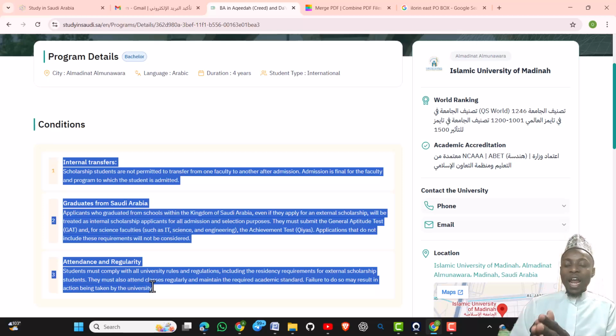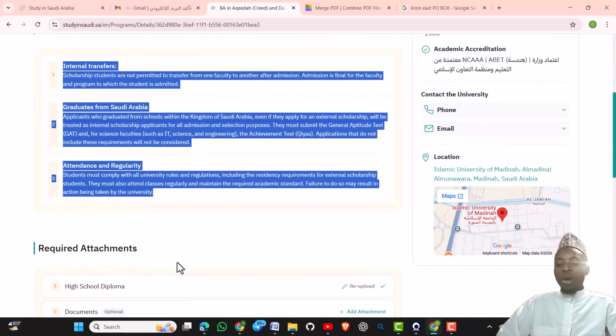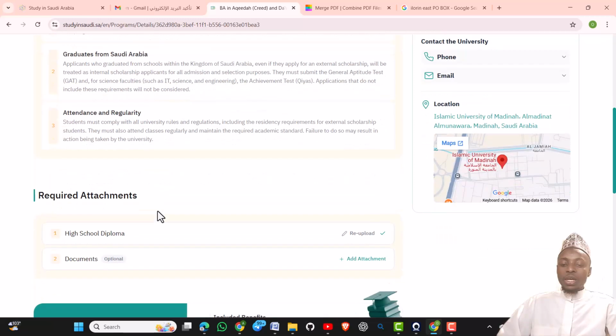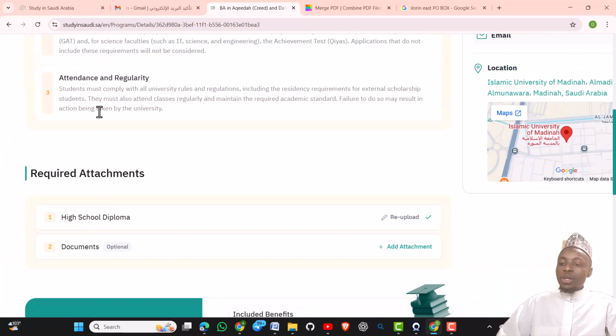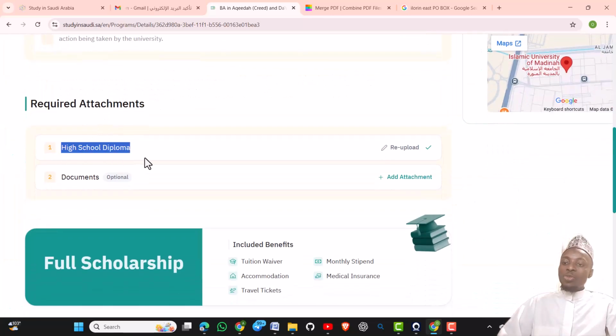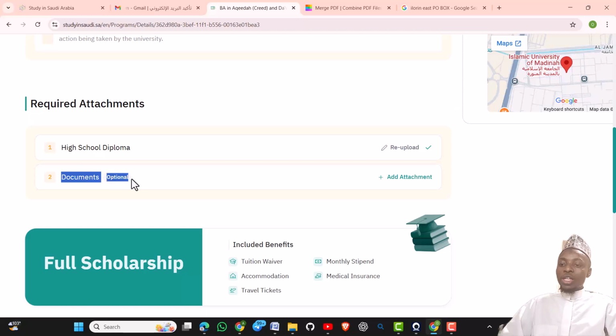Because this portal has been simplified compared to the previous years. In the previous years, I might choose a course that I do not know if I actually fit for that course. But right now, you can know if you fit for that course or not. Look at this place. This particular course requires high school diploma uploaded. If you want to change it, you can click re-upload and it will prompt you to upload another high school certificate. And it also requires a document, which is optional.